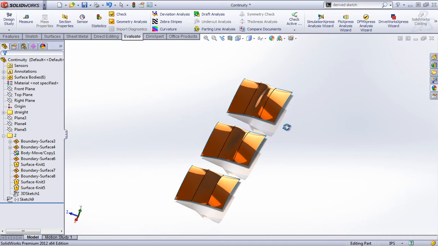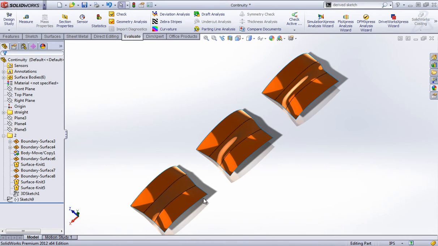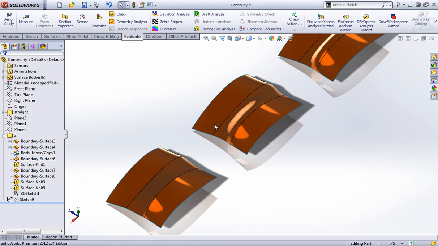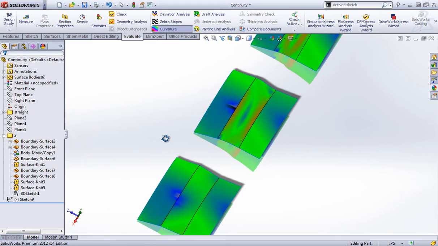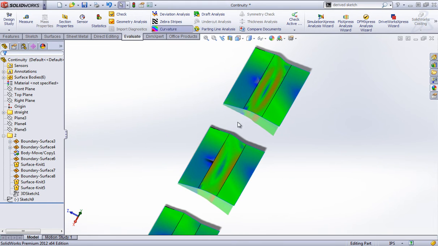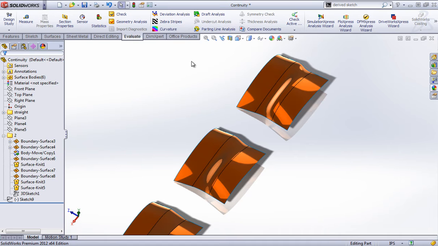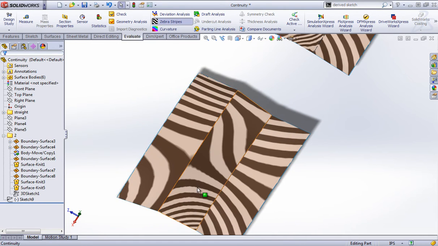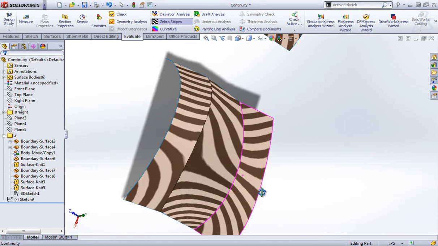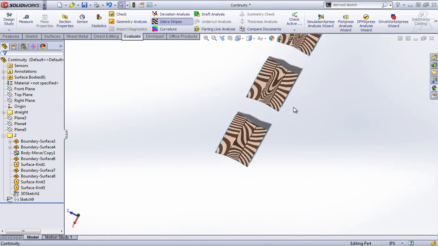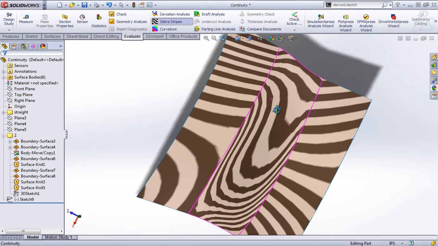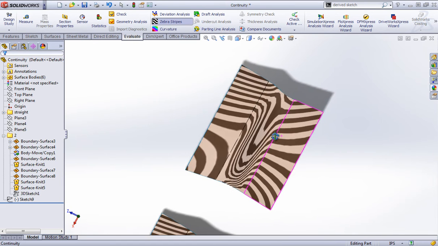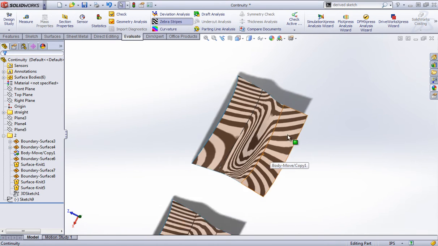So you can see we have three surfaces here, the first of which is contact continuous. So once again, if I turn the curvature on, it's actually a little bit more difficult to tell, but if we use the zebra stripes, you can see these don't really match up well on the contact. They're a little bit offset. And you can see how both of the tangent and the curvature continuous match up fairly well.